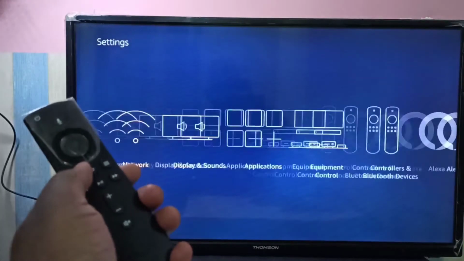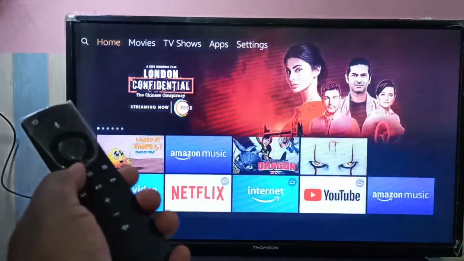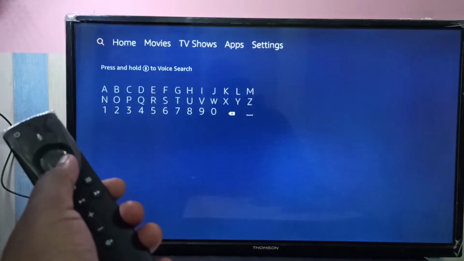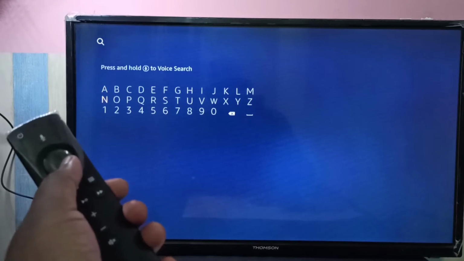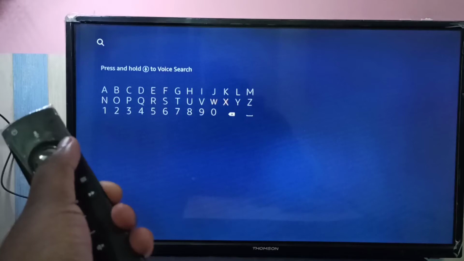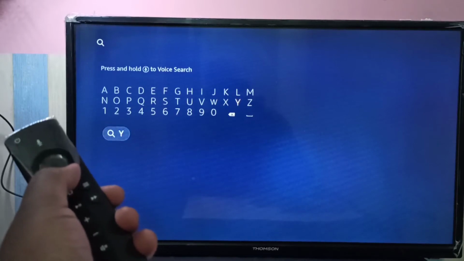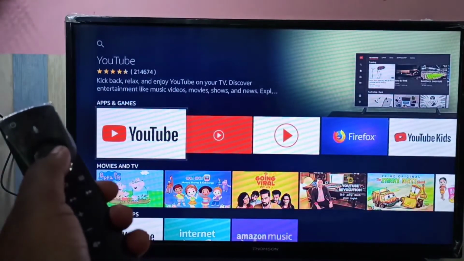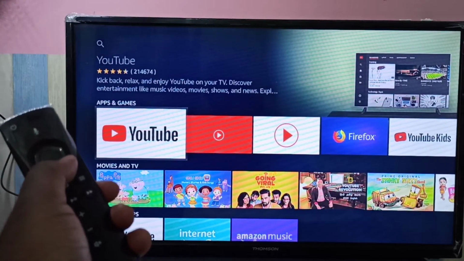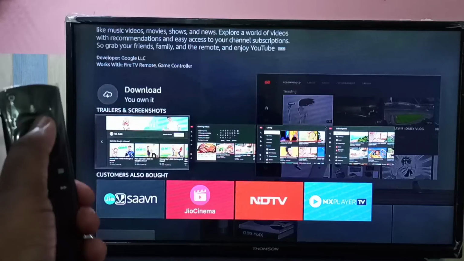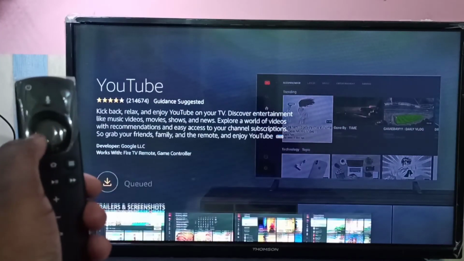If you want to install apps, you can just go to this search and search for example, if you want to install YouTube, you can just search for YouTube. Then select YouTube. You can see download here. Select download and press select button.